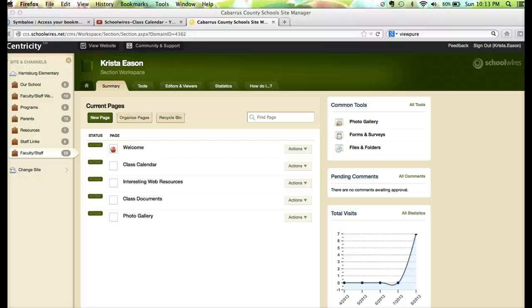Hi everyone, now we're going to take a look at one of the pages that I found and I really liked. It is kind of an easy way to get started in Schoolwires and a way to create an online newsletter that may be easier for you. So we're going to go up here, we're in your section workspace. You'll see your name at the top of the screen and we're going to select New Page right here.